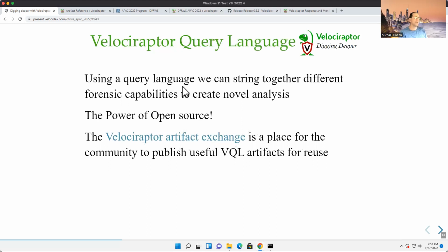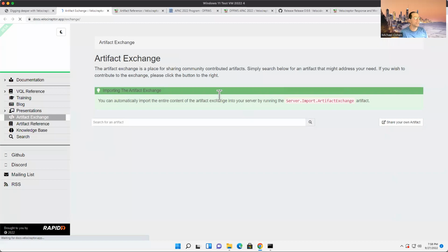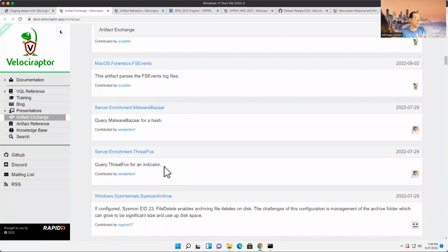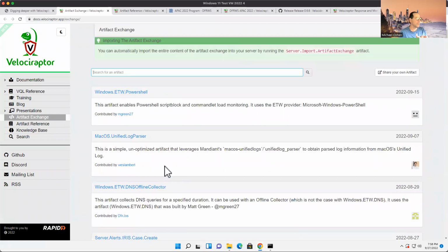All right. So the whole point is that we can share these artifacts. We can share the VQL with other people, and we have a community. And this is our Velociraptor Artifact Exchange, which is the place for people to share their artifacts. So it's on our site here, and you can search for an artifact that you want. So you see there's a whole bunch of different ones. We can pick random ones.